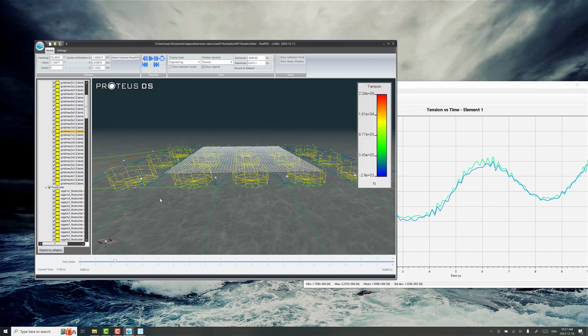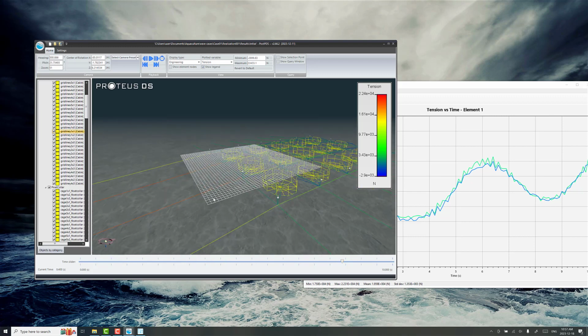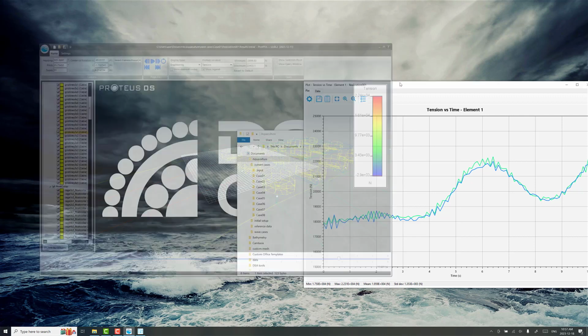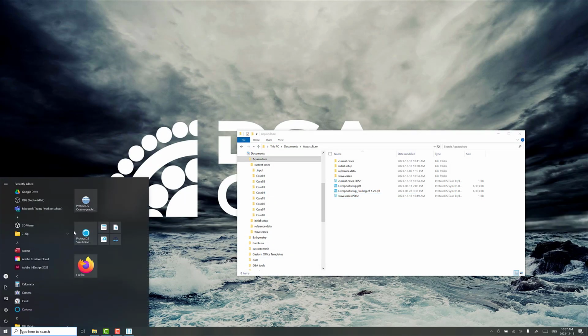And now the question is, is there a way to systematically and easily post-process all of this data that we've got for the 8 cases and then find the worst case loads? And that is what we're going to use the fish farm report tool for.